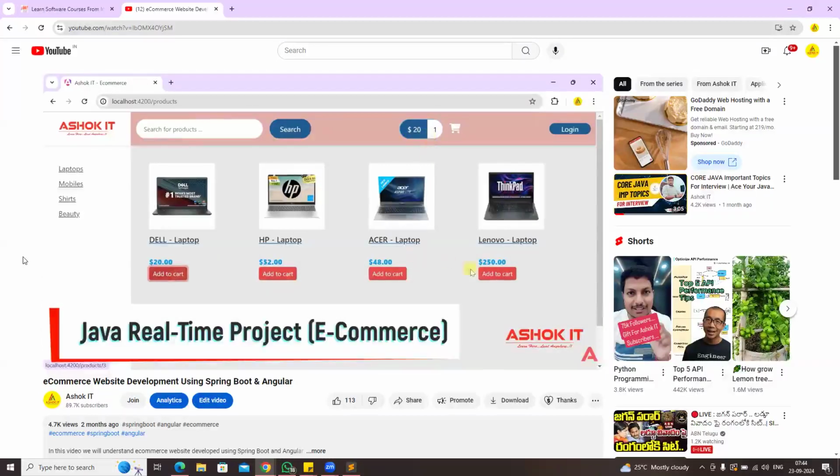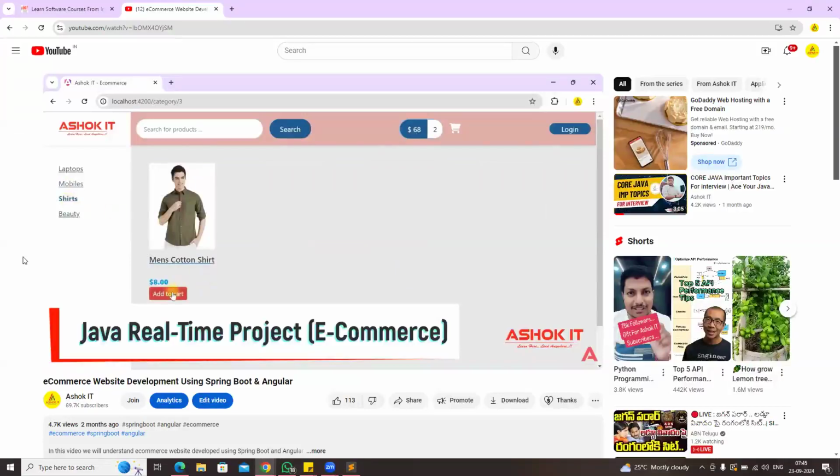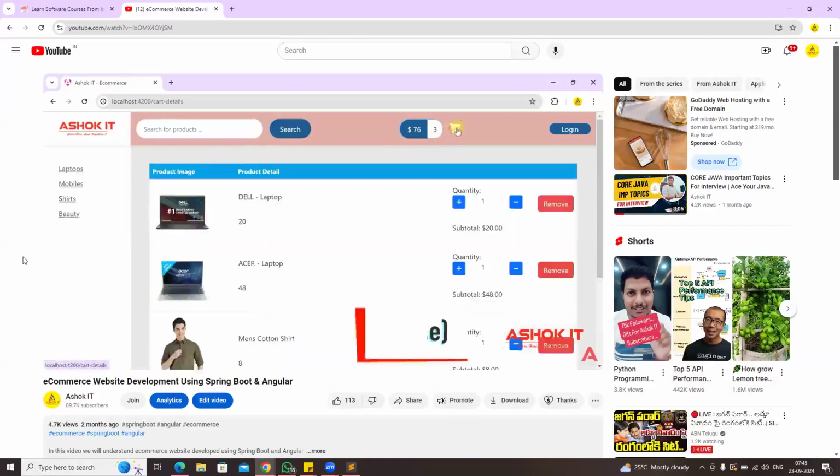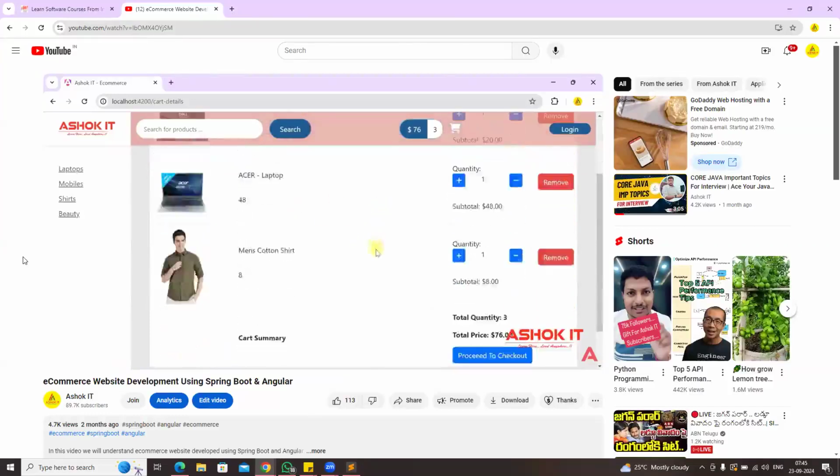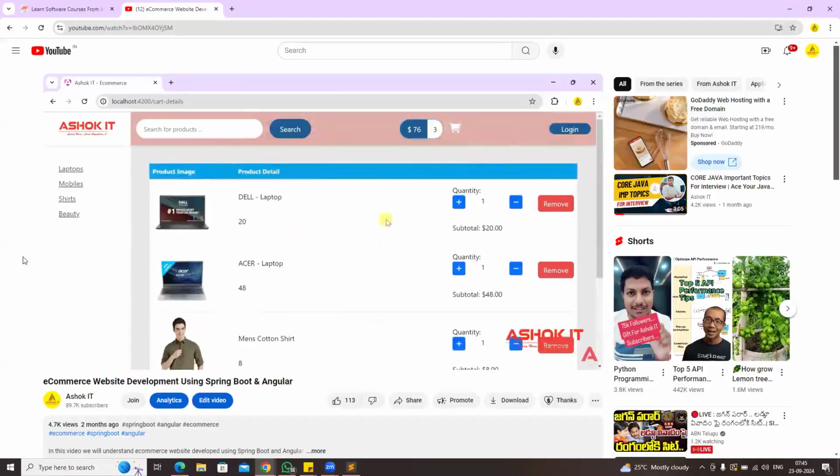Now if I add one more product, then the cart is updated to 2 items and the cart price is updated as $68, something like this. Then go to mobiles, select one mobile, and add one shirt. So 3 items are added to the cart and the cart price is $76 now. When you click on the cart button, all the items you added to the cart are displayed here.